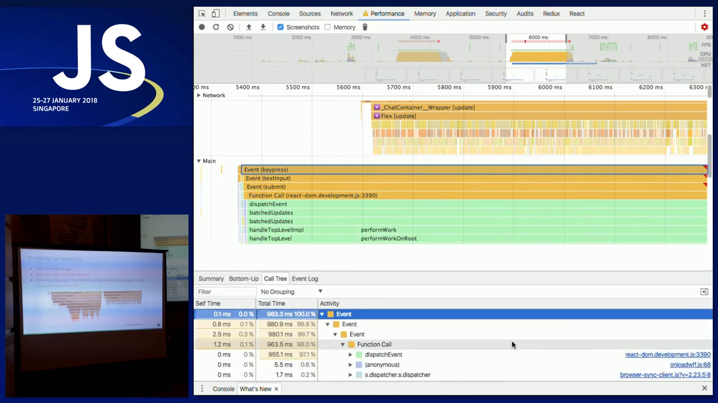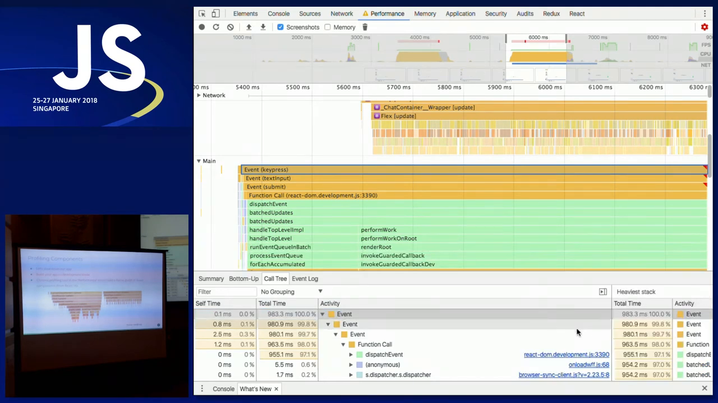Sometimes it's not easy to read because a lot of stuff is coming from React, from anonymous calls, and so on. So you won't always find something, but it's still interesting to have a look first, just in case.